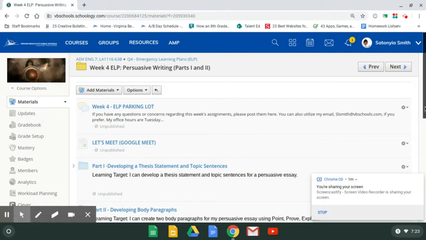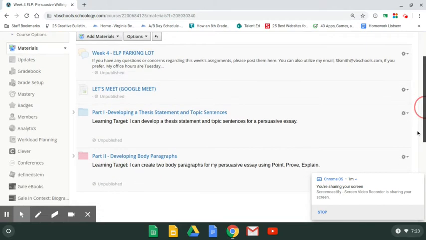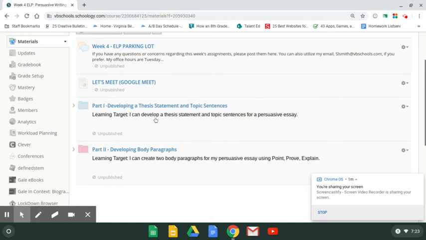Okay, and let's take a look at part 1, developing a thesis statement and topic sentences. And you want to go ahead and take a look at the learning target. It says, I can develop a thesis statement and topic sentences for a persuasive essay. And we're going to go ahead and click on that folder.